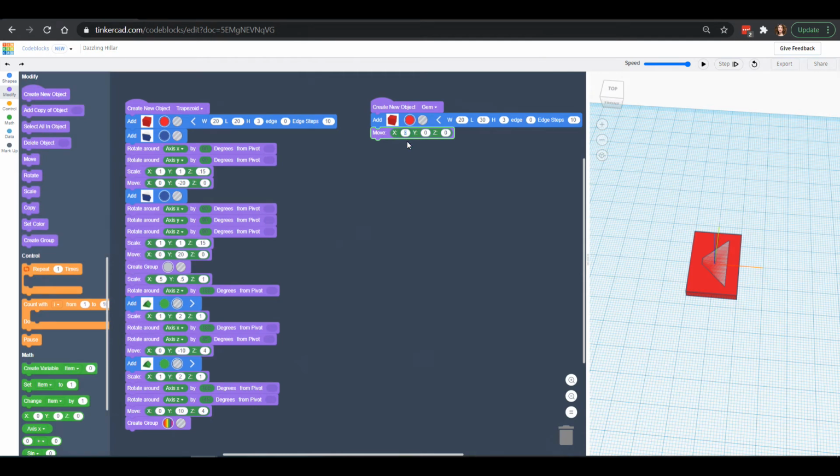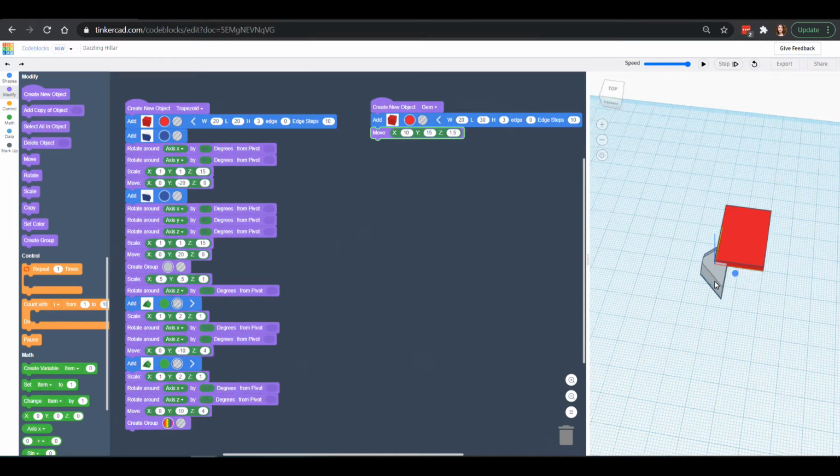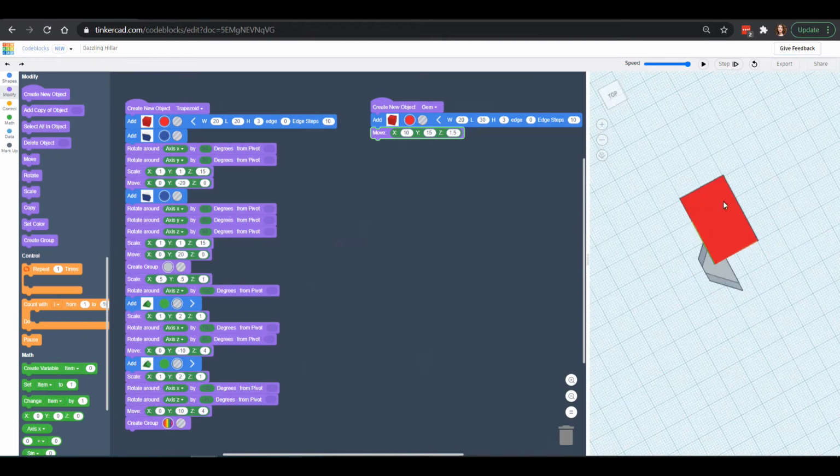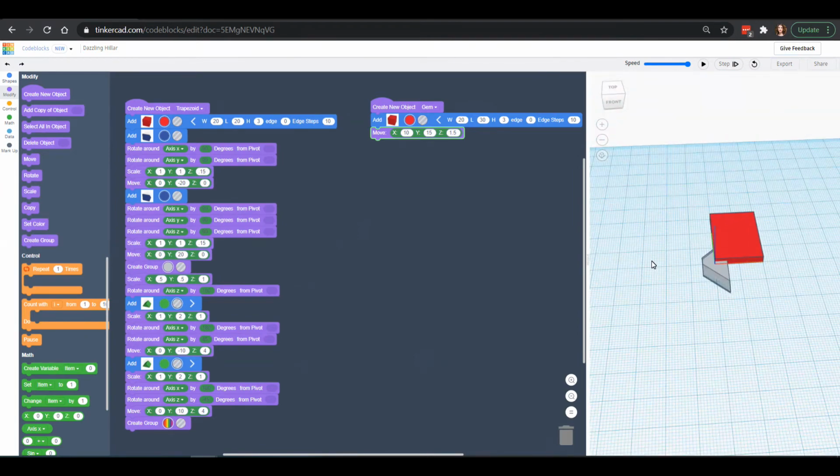And I'm going to move it by X is 10, because that's half of the width. By Y is 15, which is half of the length, and by Z is 1.5, which is half of the height. And you'll notice that it will then move it into that corner piece for us, which is really handy. We know where everything is at now.